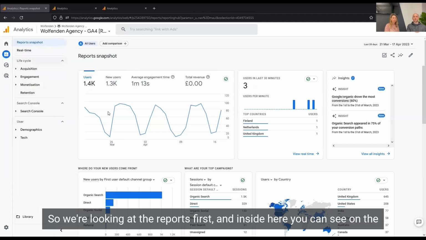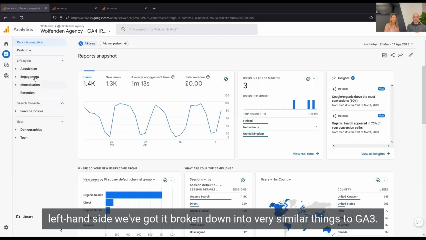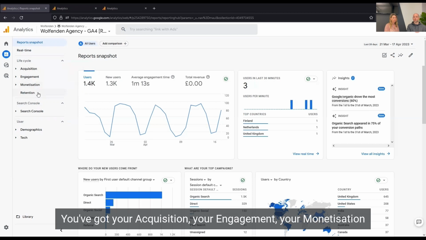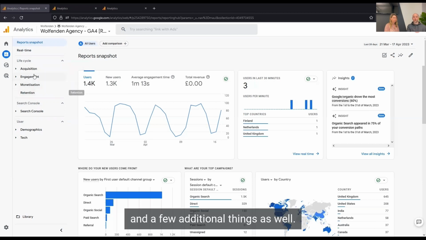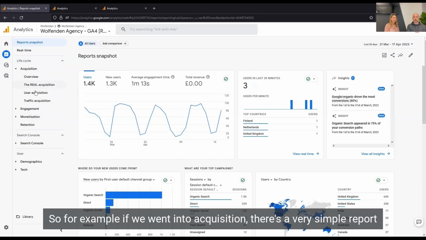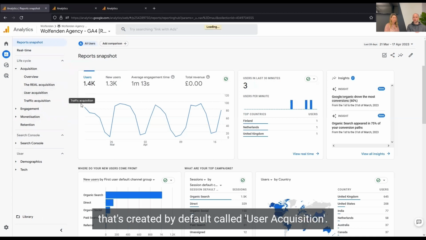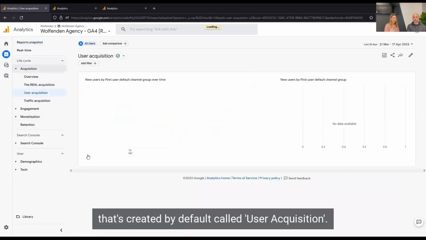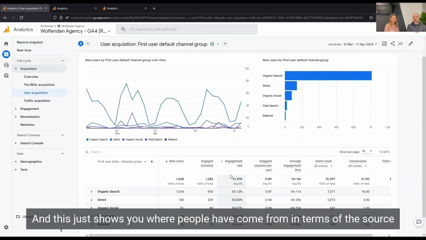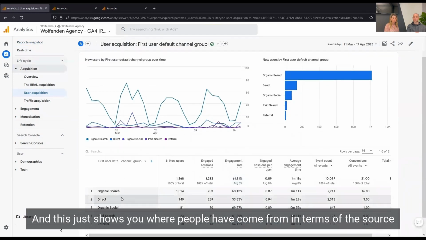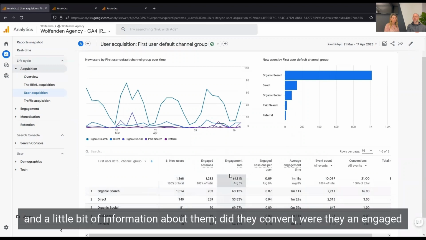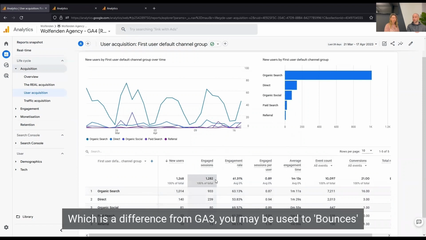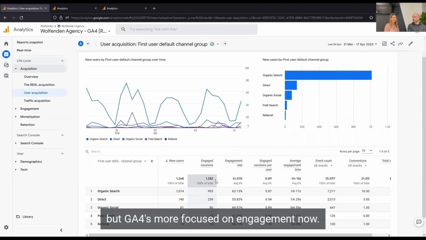So we're looking at the reports first, and inside here you can see down on the left-hand side we've got it broken down into very similar things to GA3. You've got your acquisition, your engagement, your monetization, and a few additional things as well. For example, if we went into acquisition, there's a very simple report created by default called user acquisition, and this just shows you where people have come from in terms of their source, and a little bit of information about them. Did they convert? Were they an engaged user versus a non-engaged user, which is a difference from GA3. You may be used to bounces, but GA4 is more focused on engagement now.